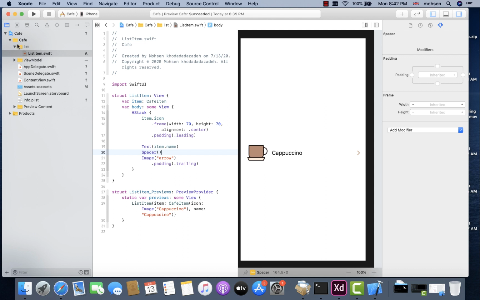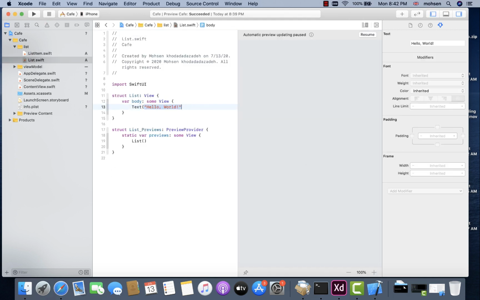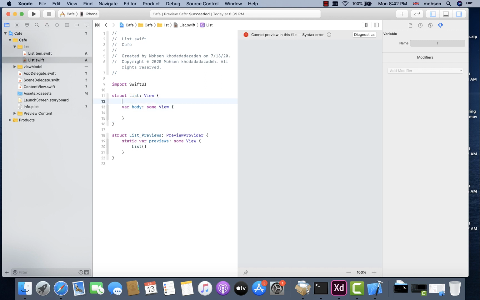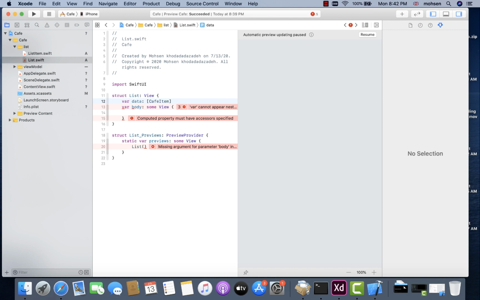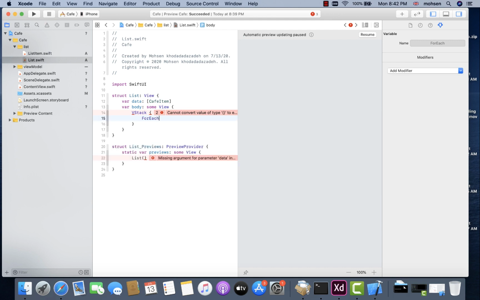So now it's time to create our list object. So we create a new SwiftUI view file and we call it list. First of all, we need to define an object for storing our cafe item view models data, and I call it data. We need to create a vertical stack for having a list. And we need a loop for iterating over the data array and creating a proper list item object with each element.